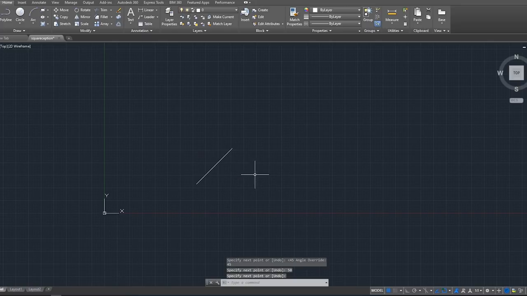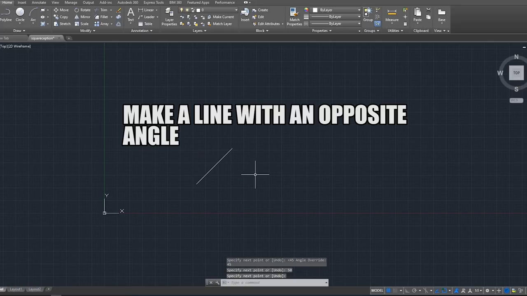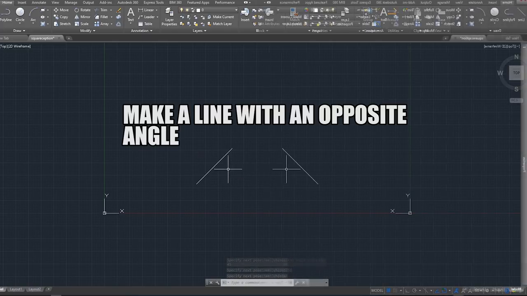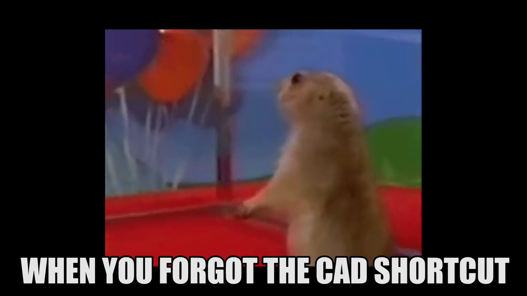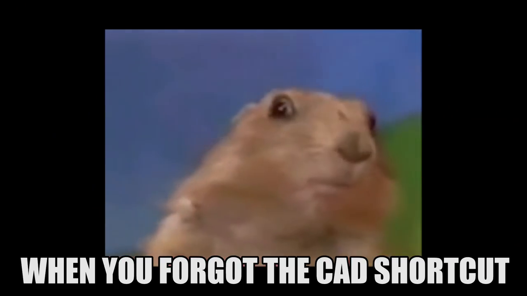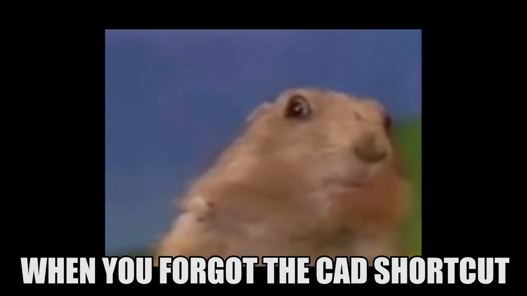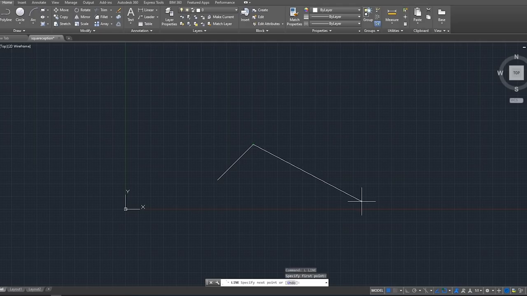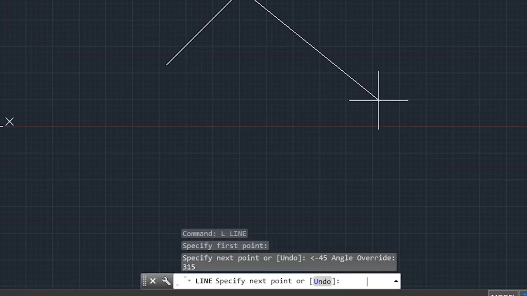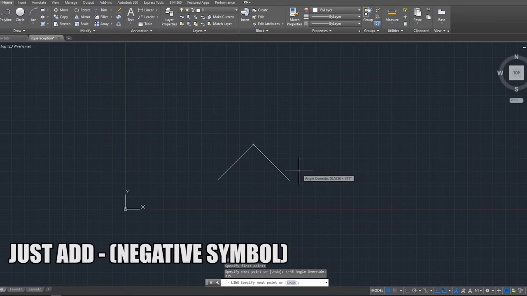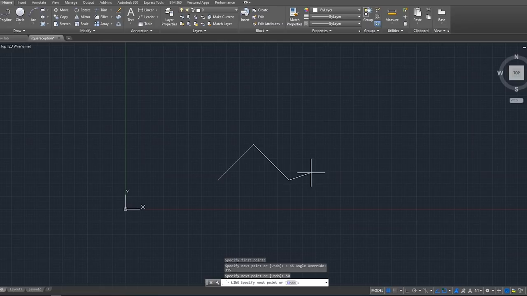Okay, now here comes the tricky part where we have to make another line that is the opposite angle of our first line, or what we level 69 AutoCAD Paladins call a perpendicular line. But no worries guys, it's pretty simple. Just type in angle bracket negative 45 and that should provide you with an opposite angle. Now, just type in your line length and there you go.